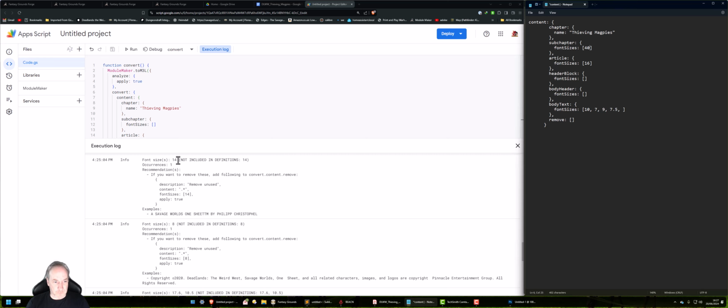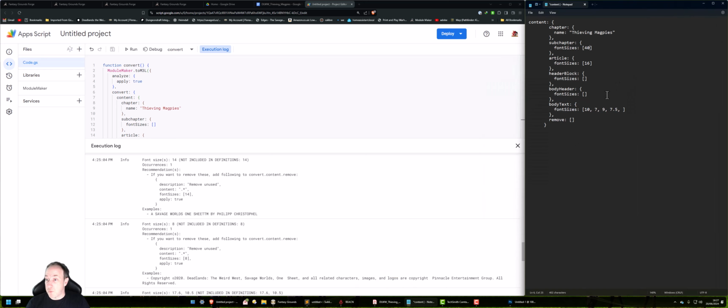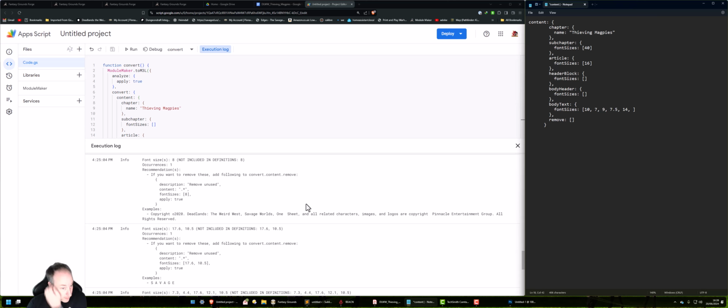Next thing we've got is 14, and it's only this one line, a Savage World setting. Interesting how it picks it up, but oh, it's the one sheet TM. That's why I misunderstood there. But anyway, we're going to treat that as body text because it will be part of the credits. So we'll put that as 14. Next one down, font size 8, again body text. So we'll put that in there.